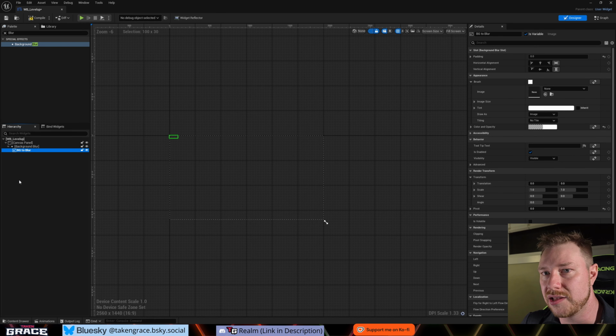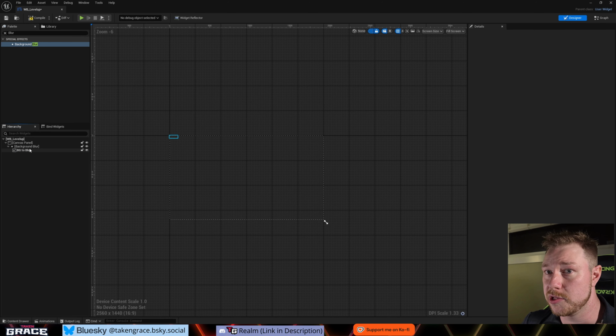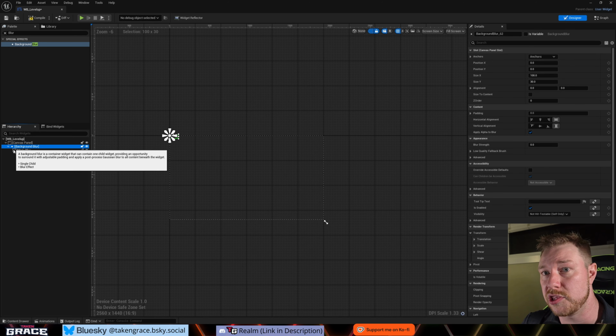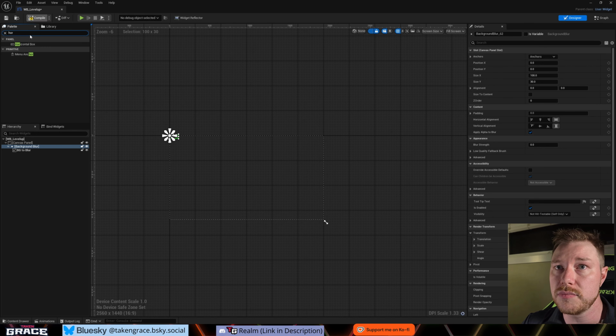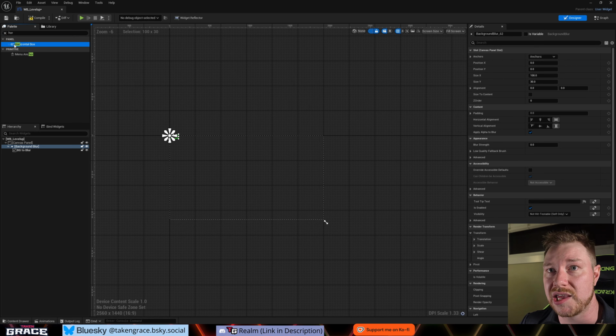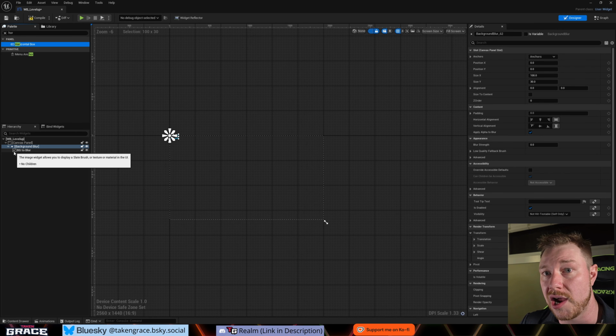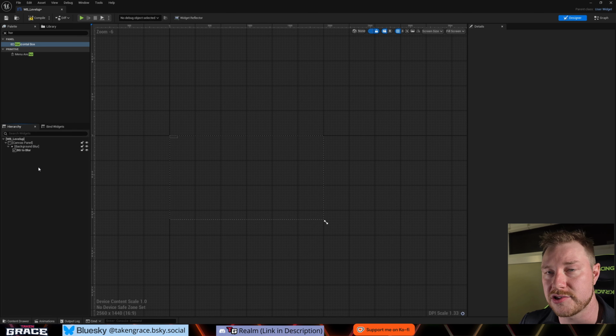Not everything is going to be able to have a child like this. Okay, you can cheat the system a little bit. This can only take one child, but you can put something like a horizontal box, which can take many children, and put that on the background blur. Now you can add as many children as you want to the horizontal box, but you're still only adding one child to the background blur. Okay, so as you're building your widget, definitely think about that kind of stuff.